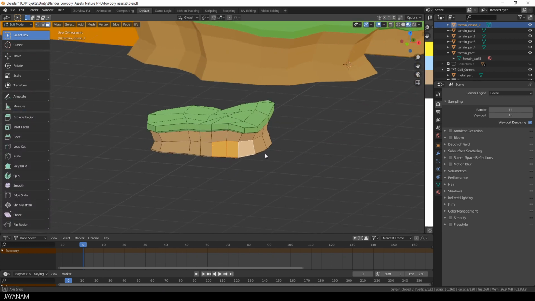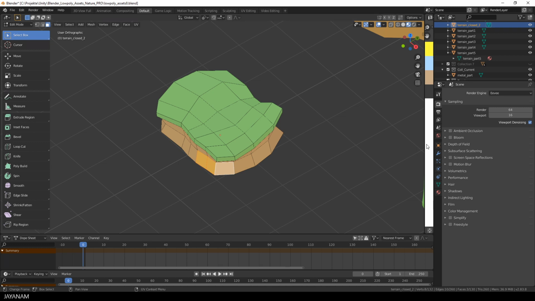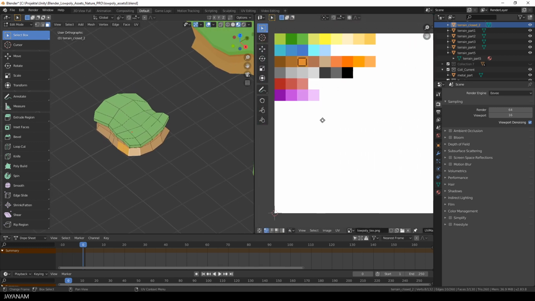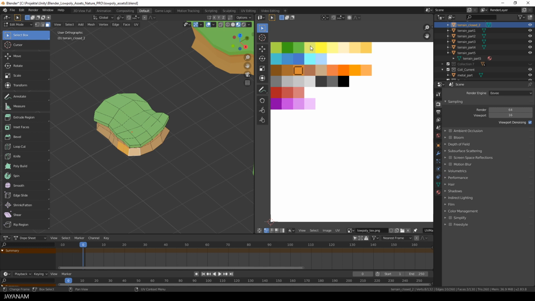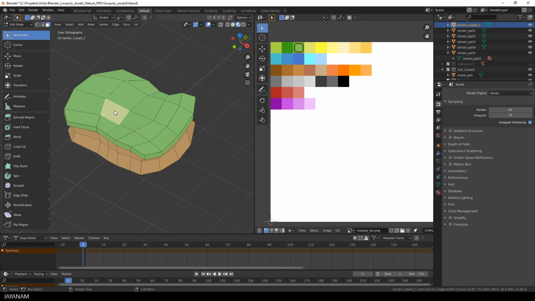It has 3 colors, 2 brown tones and a green tone, but it has just one texture and material. Okay, so let's have a look at the texture that I created. It contains some 16 by 16 pixel color squares, and I mapped the resized UV islands to these color squares.